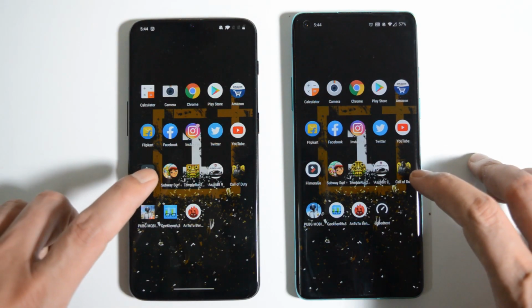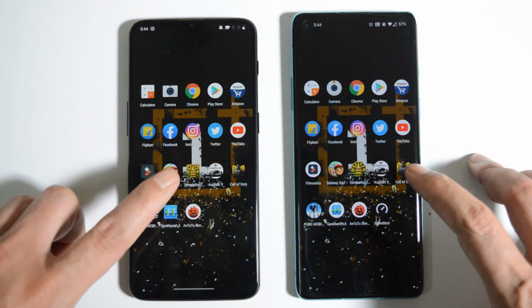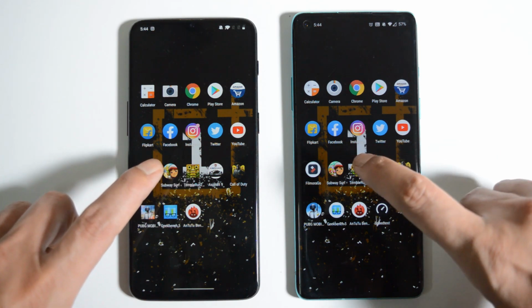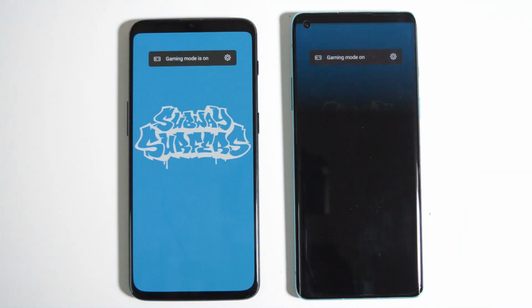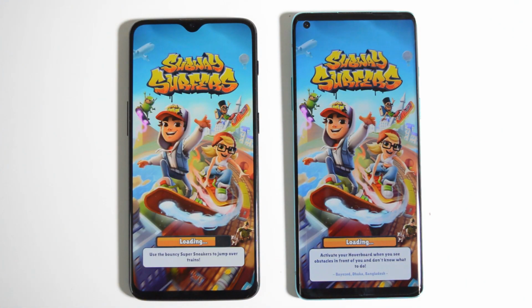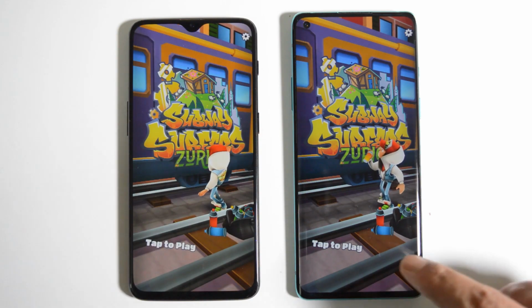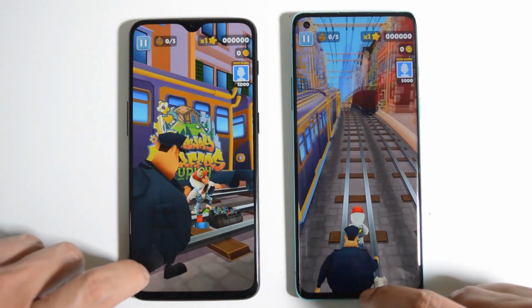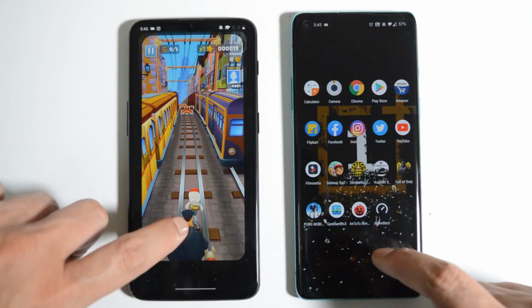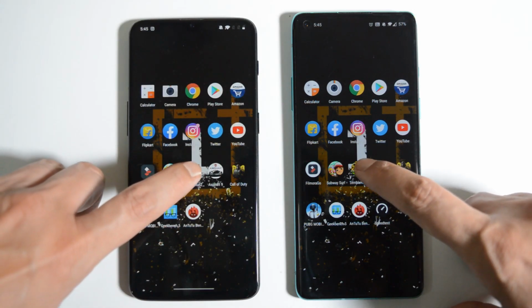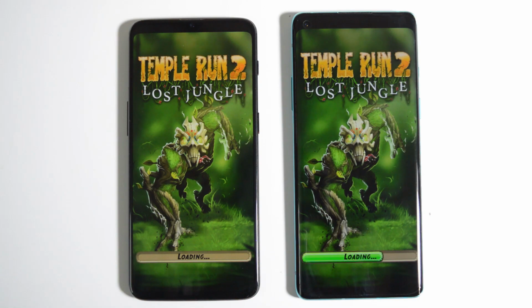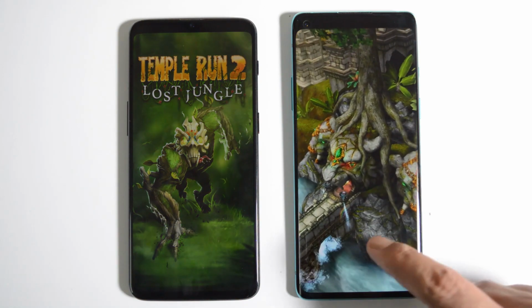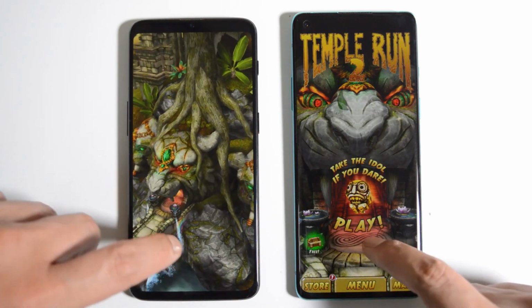And now coming on to the games, we have Subway Surfer, Temple Run, then few heavy games. Starting off with the Subway Surfer in 3, 2 and 1. And that also loads up slightly faster on OnePlus 8. Moving on to the next game, which is Temple Run. Again faster on OnePlus 8.